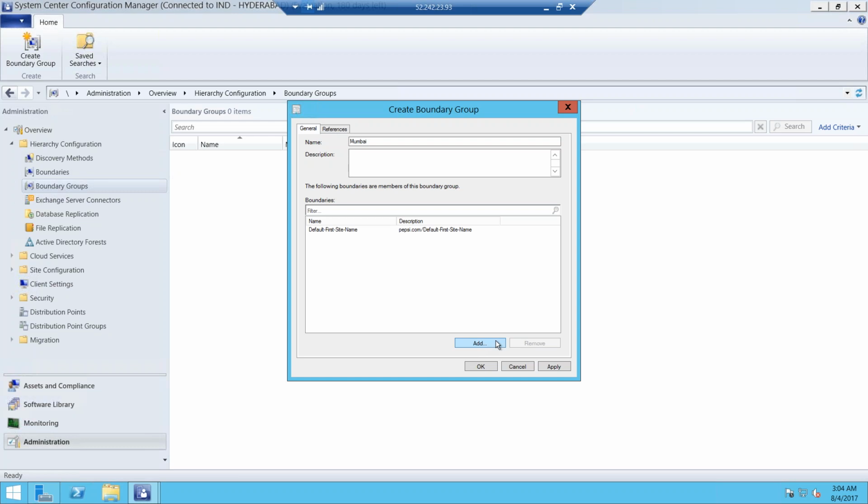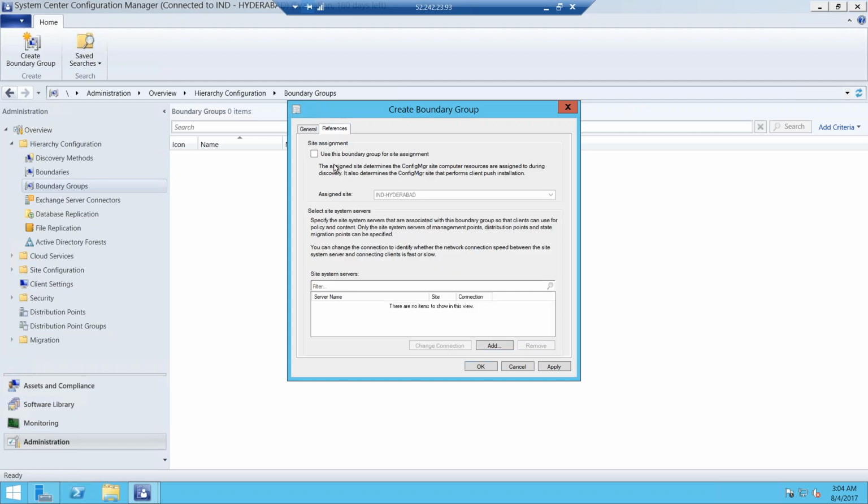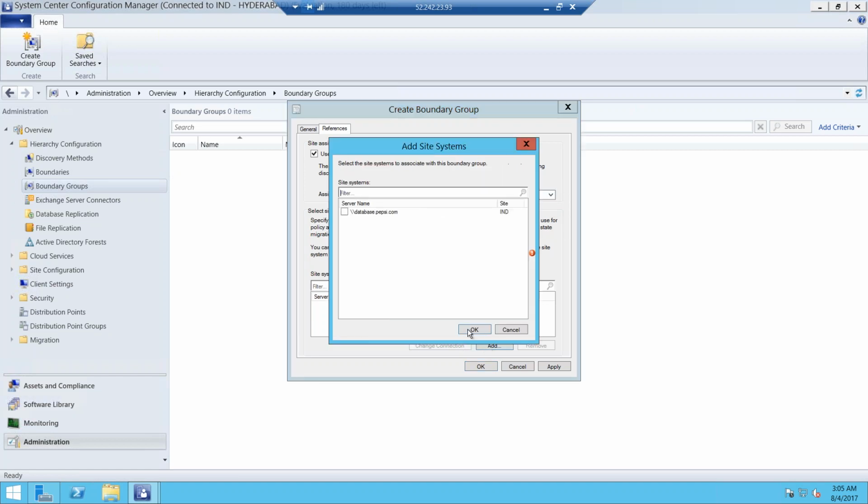Click on references. Now we need to assign a site. So any computer that needs anything will go out to a site. Okay. So use this boundary. Click, check that box. So IND will be the site, IND-Hyderabad. You probably have something different. So check that box. So this is the site assignment, and click give the server name. Click on add. Click on add down at the bottom.